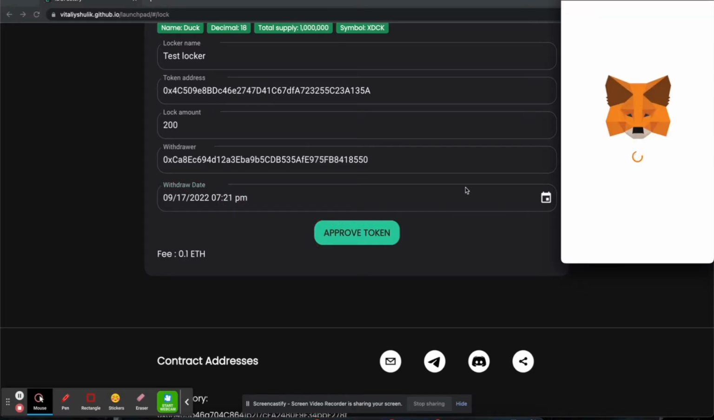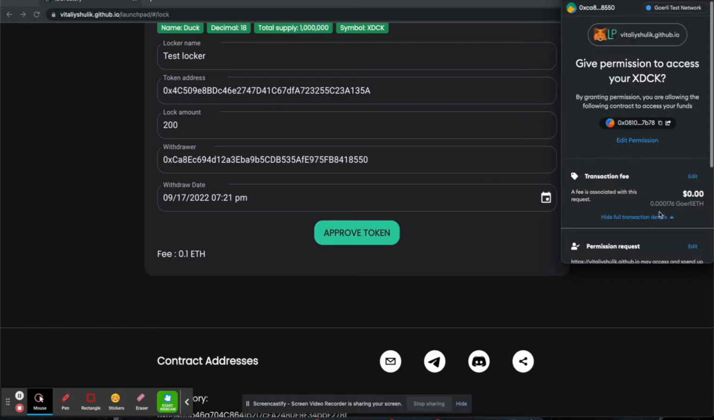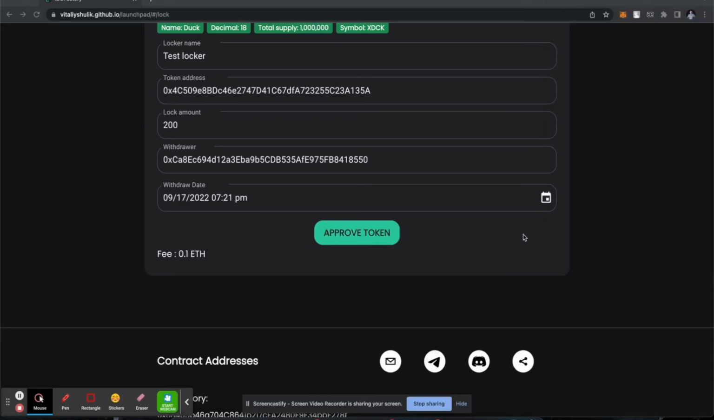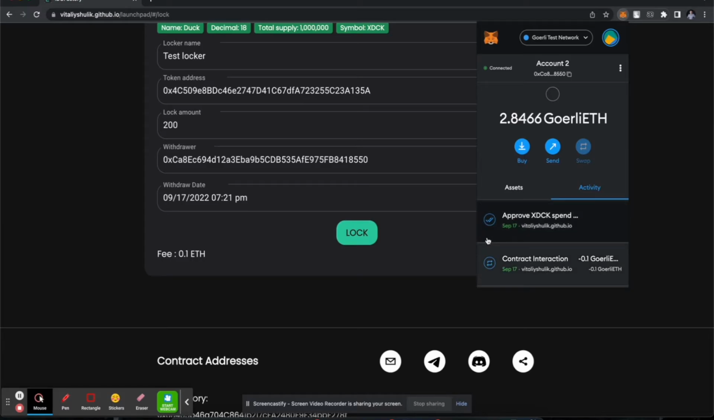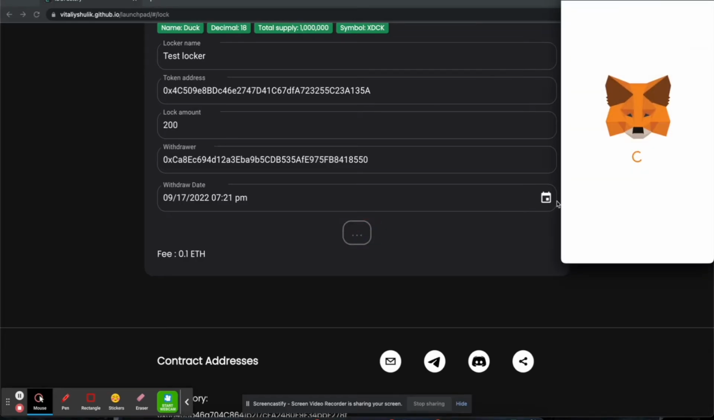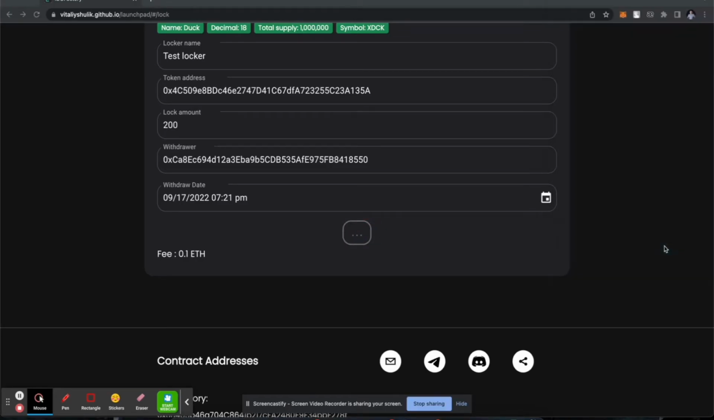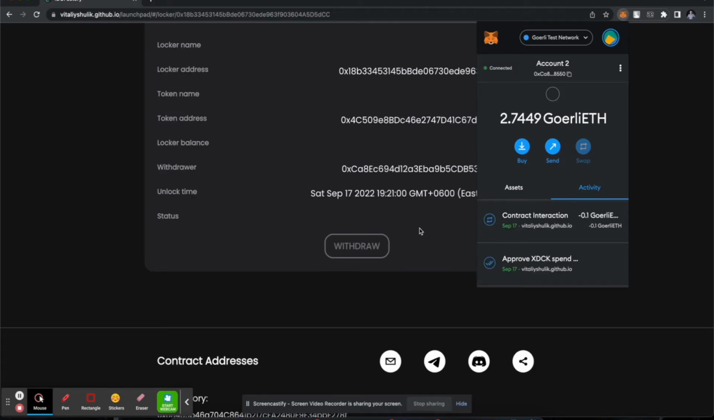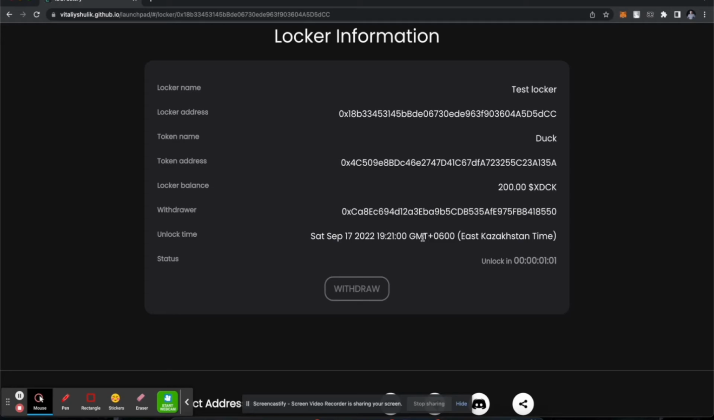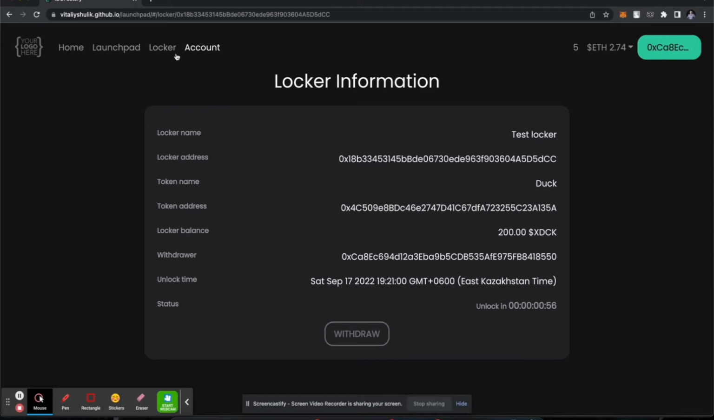Click approve tokens, confirm an approving transaction and wait for it to be mined. Click lock tokens, confirm a create locker transaction and wait for it to be mined. Okay, now I need to wait for the lock period to end, and withdraw my tokens.